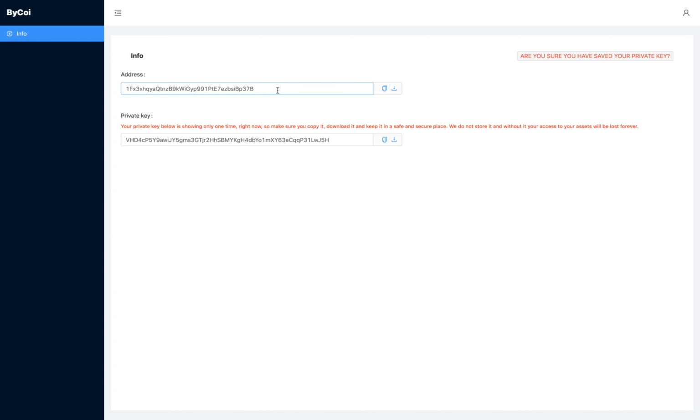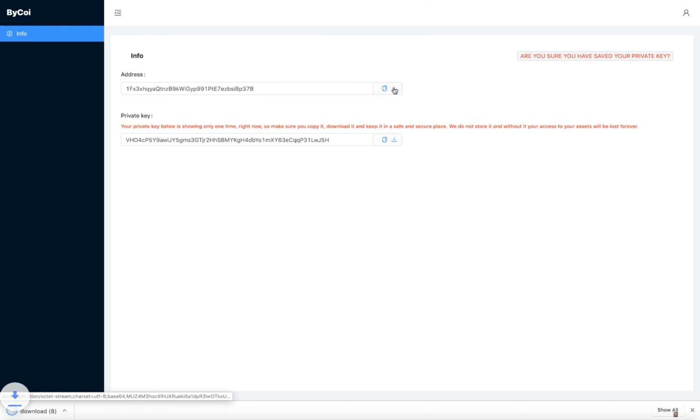Here you have your address and your private key. Those are the two important things to download. You can click here to copy the code and put it in a document. You can click here to download your address. The private key will be showing only one time.